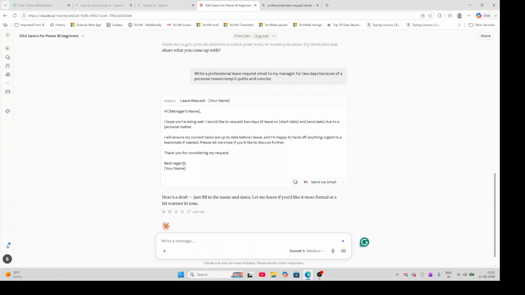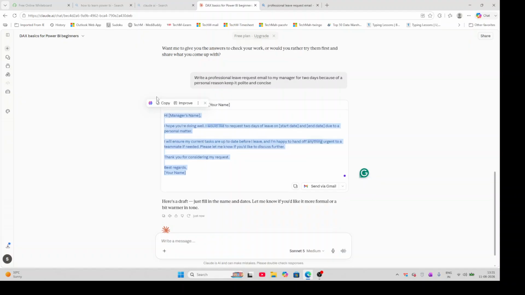See, you can copy the subject of the mail and paste it in your email. Gmail or any email we are using, you can copy, paste, and send this. So like this, Claude is very much developed, right?